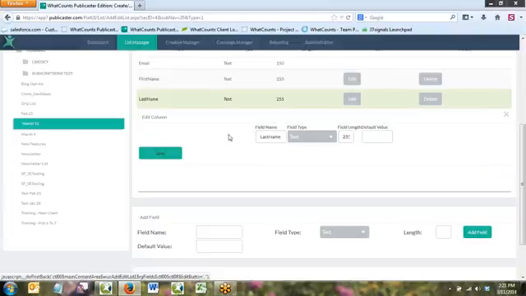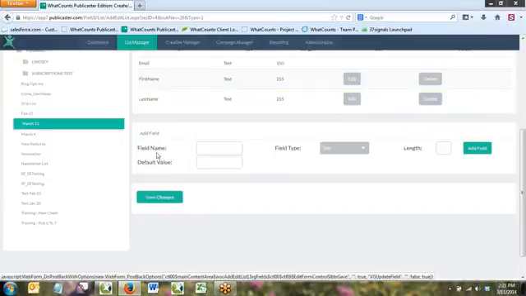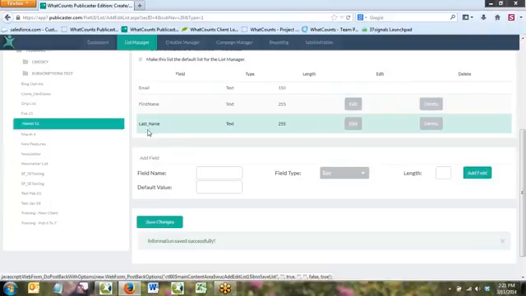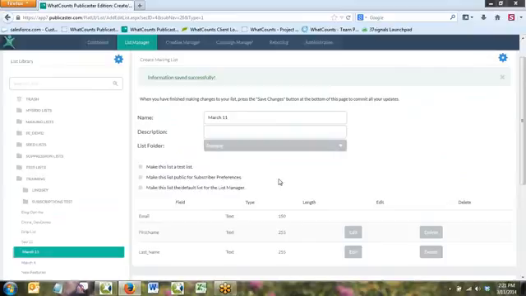You can also edit a field. So there's last name, and just say that you do indeed want to use those underscores. Simply do that, and it will edit that field for you. Okay, so we have created a list, and we have a couple of fields within that list.